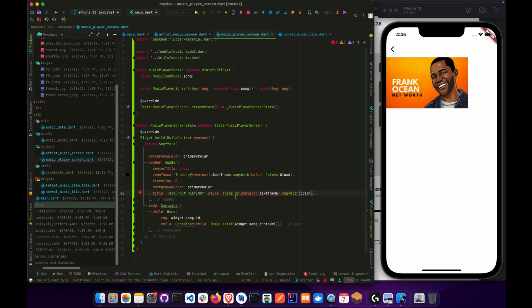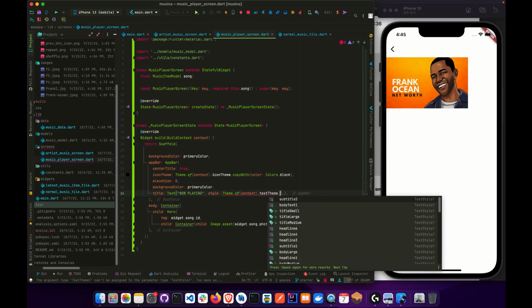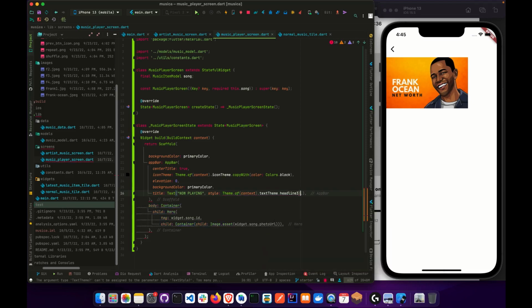White text style, text dot enter the text theme. All right, so yeah, you can go directly to color. So we need text dot, let's see, subtitle headline 3.